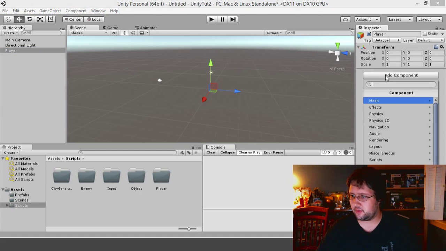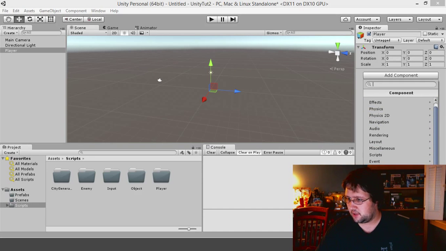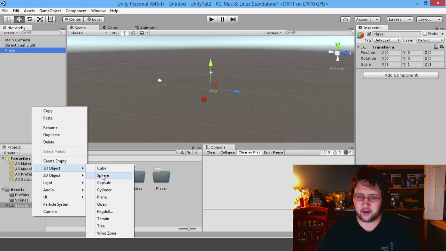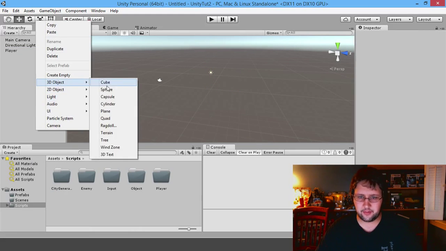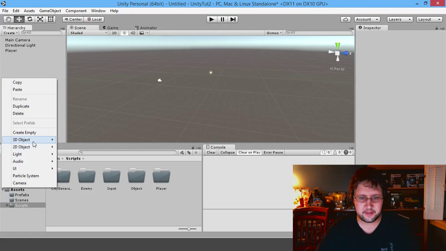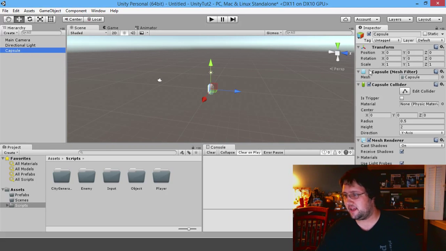So to this, we're going to add a 3D object. Actually, you know what? We're going to take a step back real quick, and I'm going to create a capsule 3D object. Not cylinder. I don't want a cylinder. I want a capsule. So there we go. So there's our capsule, and I'm actually going to call this capsule a player. It makes it a little bit easier.